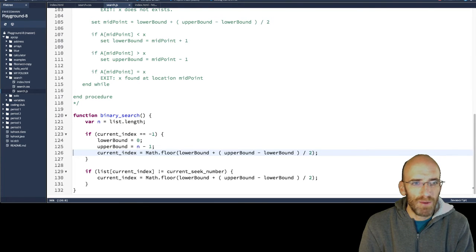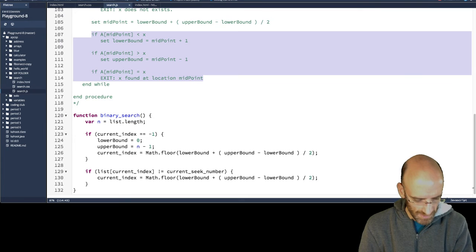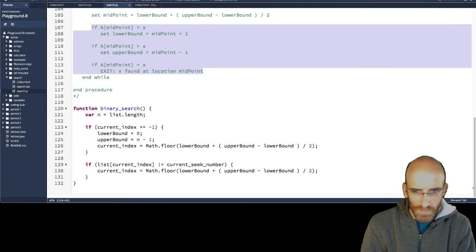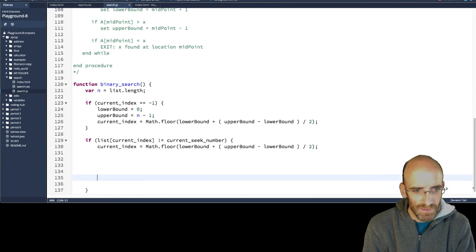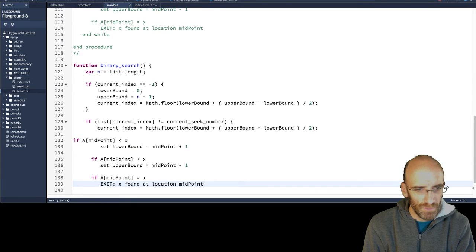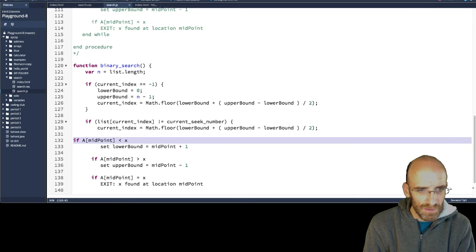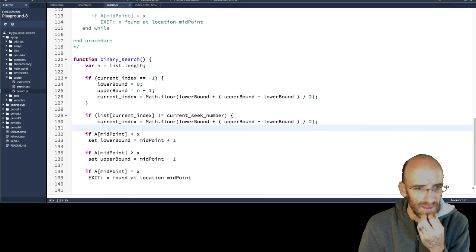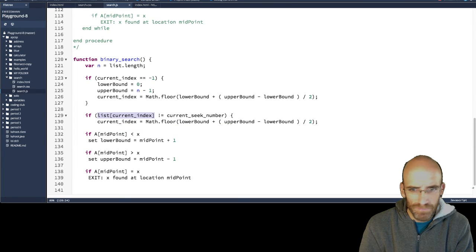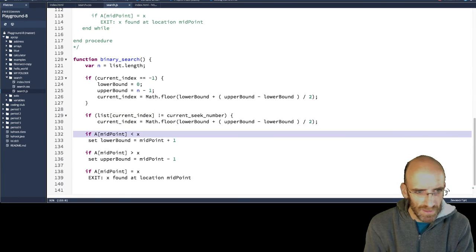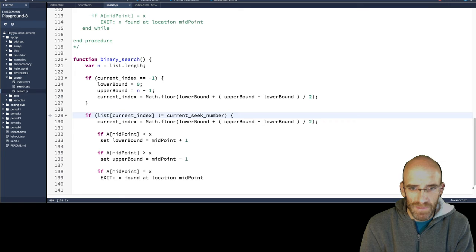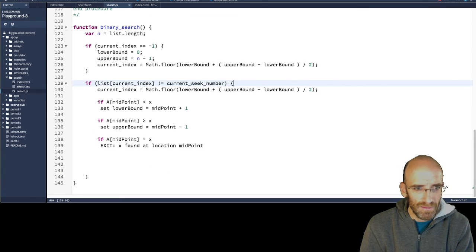So now we have to do these three checks. And I'm just going to copy these three because this is the last part of this algorithm. So these are going in this if statement. So this is where we're working. They had a while loop here. We have this if statement. So I'm copying their code and just going to work with that. So a midpoint, so we're saying if list current index, indent it one more, because these are all happening inside of this if statement. This is the beginning of that if statement, and this is the end.